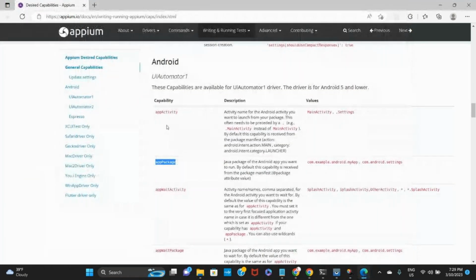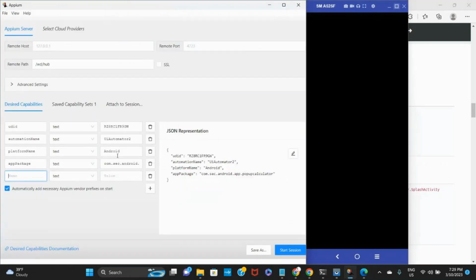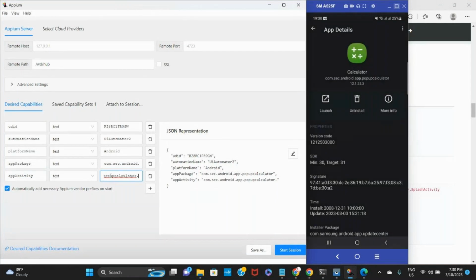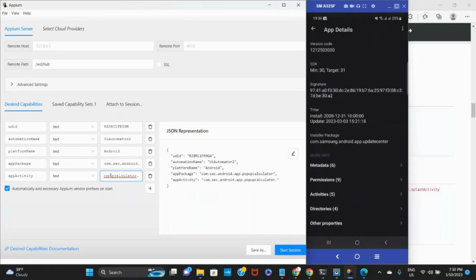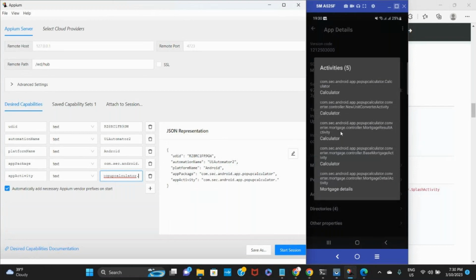Go back here, copy this, and app activity. As I told you, app activity always starts with the package name, and to the package name something will get appended based on the screen that you actually want to start. In my case, I'm gonna go with calculator, which mainly tells this is the main one. Most probably you will see something called main activity. In the other case, you would directly see the name of the app itself. So here you could pick it as calculator.